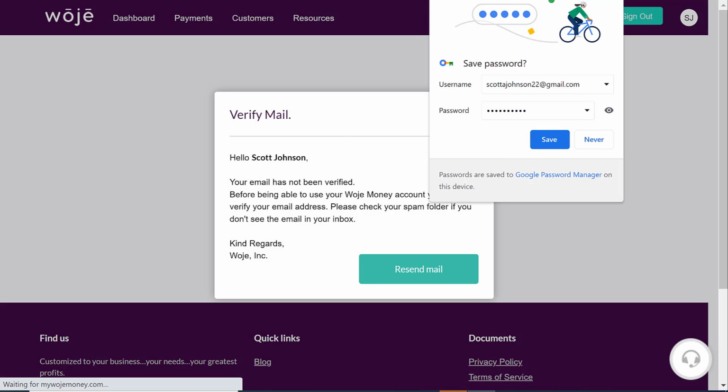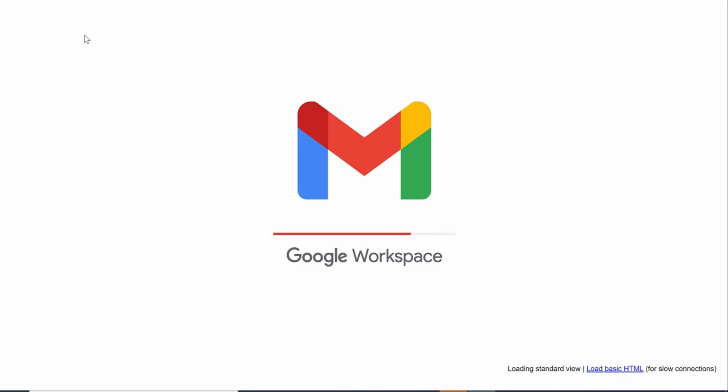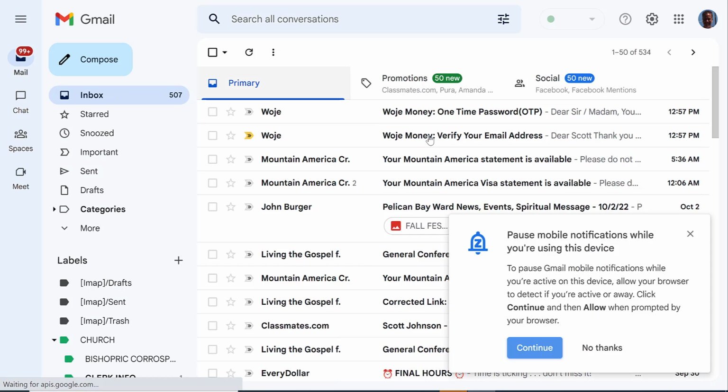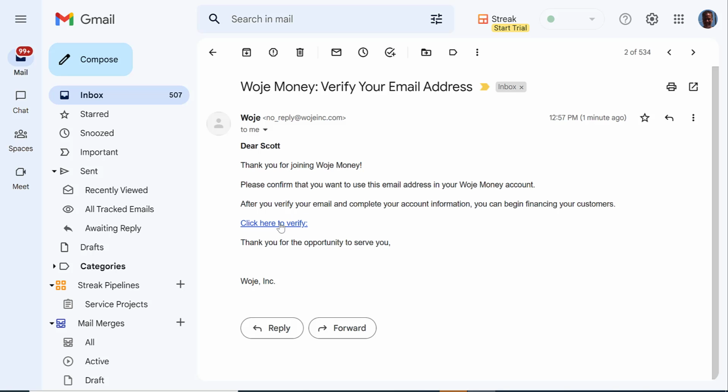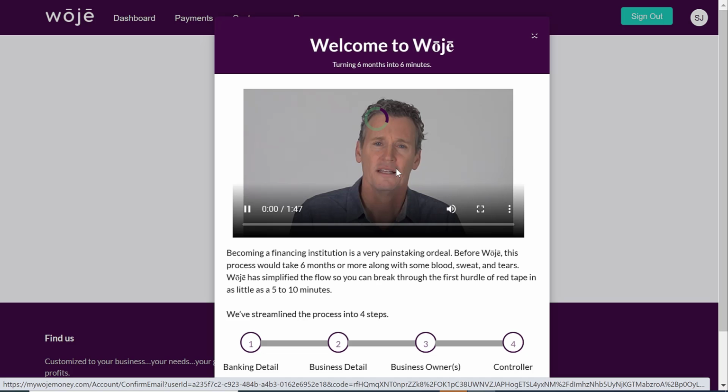It's asking me right now if I've verified my email. So an email has been sent to me. I'll click on that. Remember, all this is security. So make sure that once you're linked to the banking system, that it is secure. Okay, so then we click verify. My email has been verified, and it goes straight into the 4-step process in order to set up your bank.